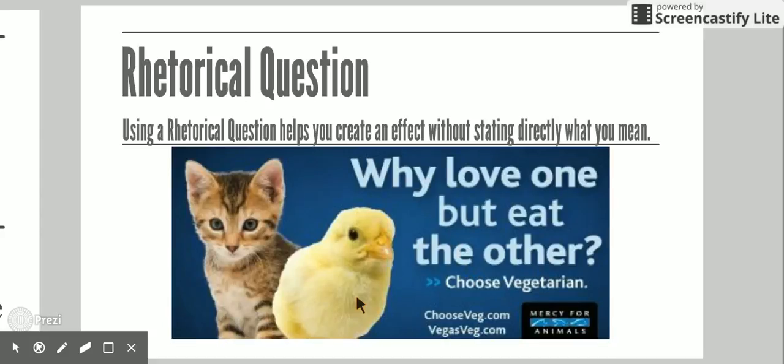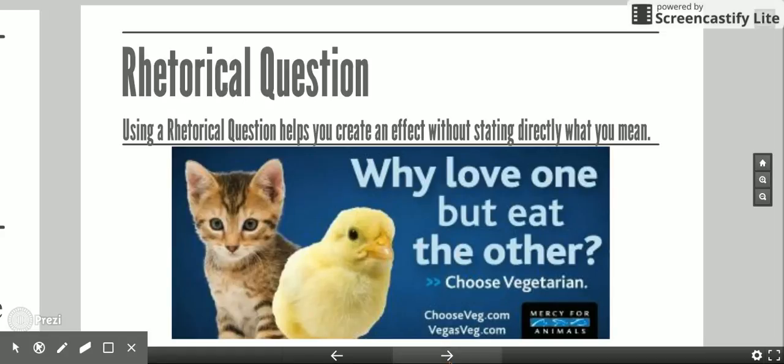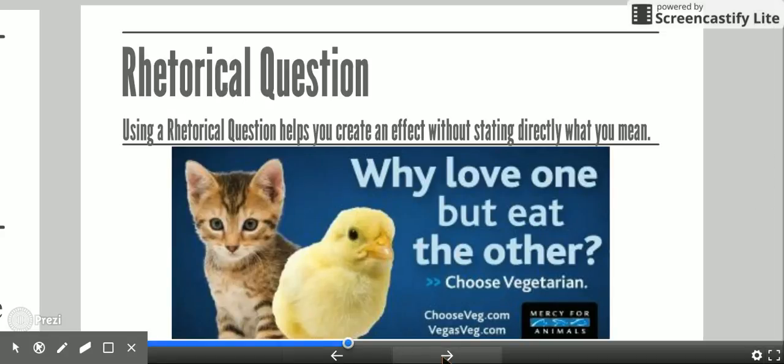And that is an advertisement for chooseveg.com. It's basically asking the question, why is it that we have little kitty cats for pets? We don't eat them and we would never consider eating them, yet we're so quick to eat chicken all the time, which is what a chick turns into eventually. So that use of rhetorical question helps us think, oh yeah, why do we do that? That's super weird. And then we're persuaded not to eat chicken. However, I'm going to still eat chicken.